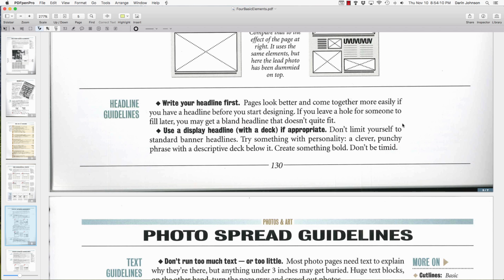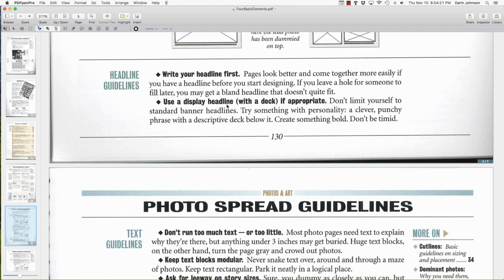Here's an interesting suggestion. Write your headline first. Generally, that's the last thing we do. But pages look better and come together more easily if you have a headline before you start designing. Use a display headline with a deck if appropriate.